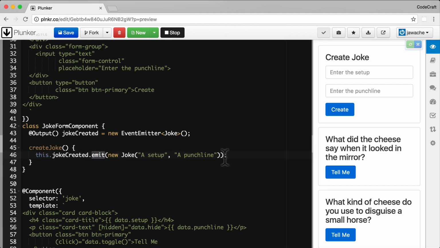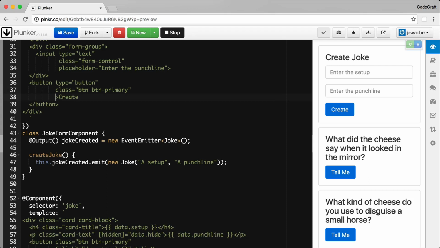So we output an event by calling the emit function on our joke created property. And whatever we pass to the emit function is what will be output by the property. And we're outputting an instance of a joke with just some dummy joke data. So the next thing we need to do is to make sure we call the createJoke function when the user presses the create button.